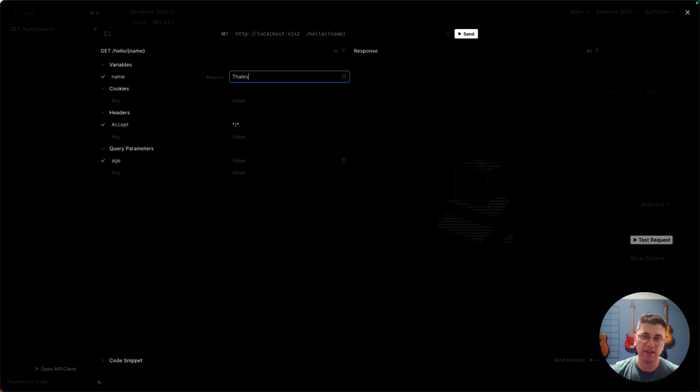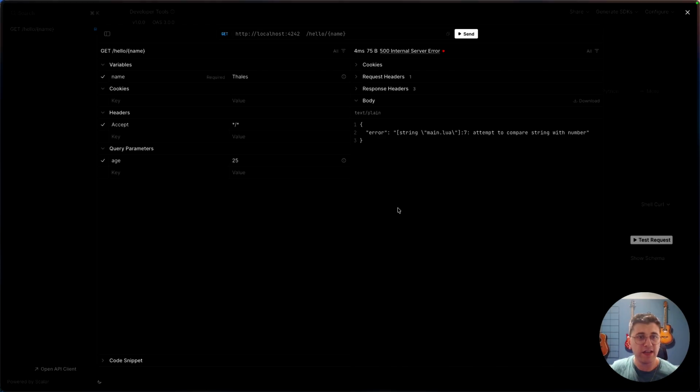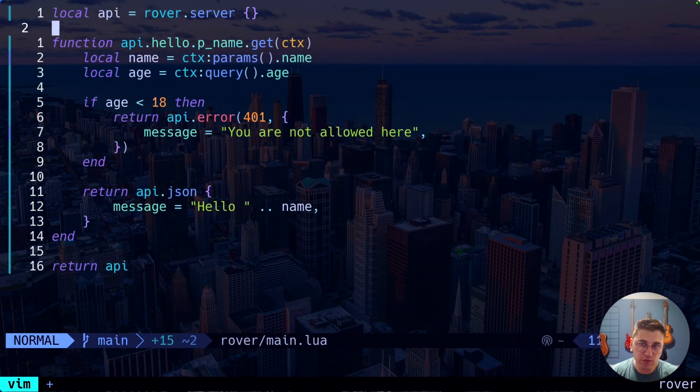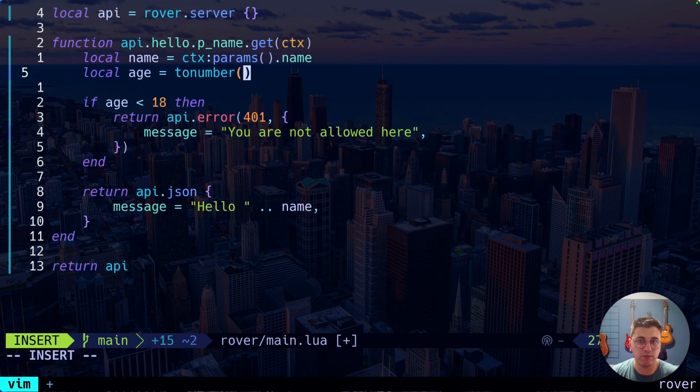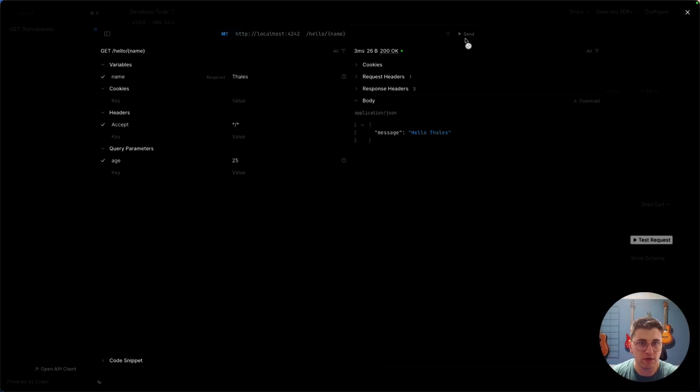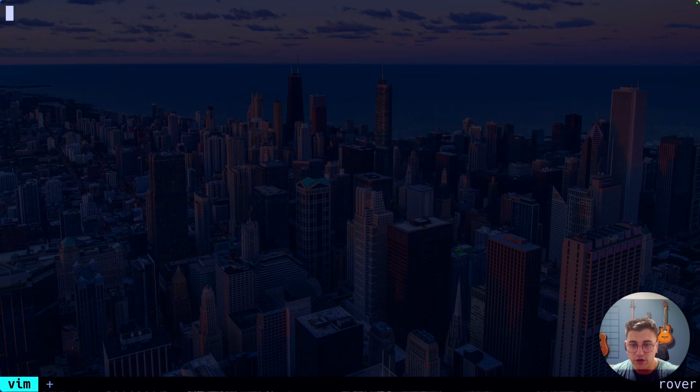So I can say like Thales, and I can say that the age is 26, and when we run it we can see an error, and that's expected because we are trying to compare based on a string. By default everything is a string, so the type system here, there is room for improvement of course, but basically if you put a number here, save it, and run it again, we should now have something working as we have. This is basically the idea of how we can work, a lot of cool things.